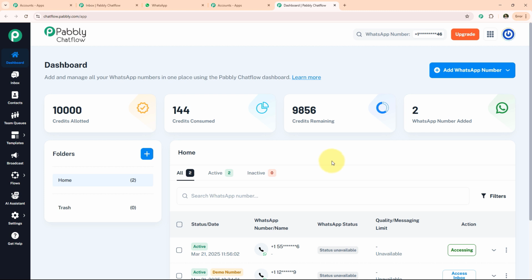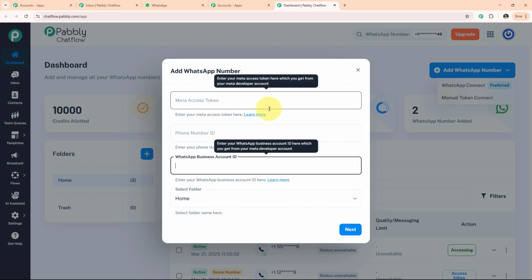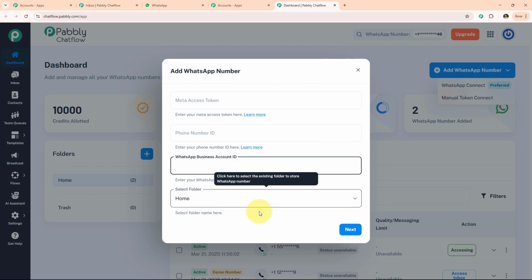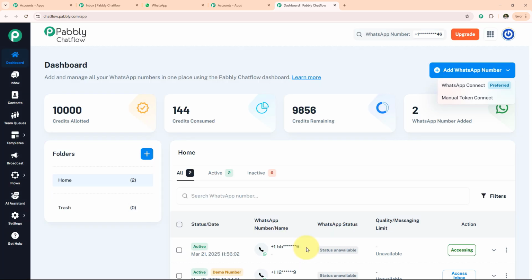Now if you want to know how you can add a WhatsApp number, simply click on Add WhatsApp Number. Now we have two options: WhatsApp Connect Preferred and Manual Token Connect. With the help of WhatsApp Connect Preferred, we can automatically update our access token. Now we have the option Manual Token Connect. Simply click on it and fill in the details over here like Meta access token, phone number ID, WhatsApp business account ID, and select the folder and simply click on next. After clicking next, you have successfully added your WhatsApp number like this and simply click on the accessing button.